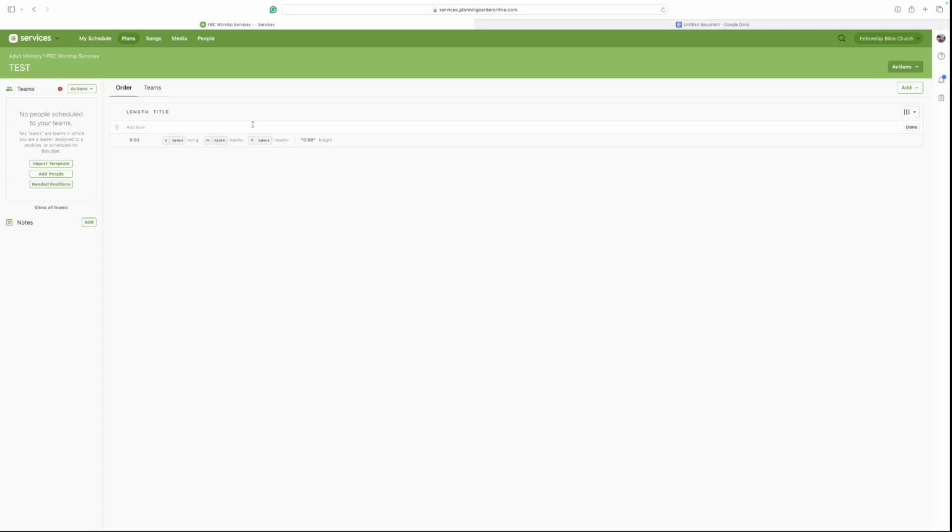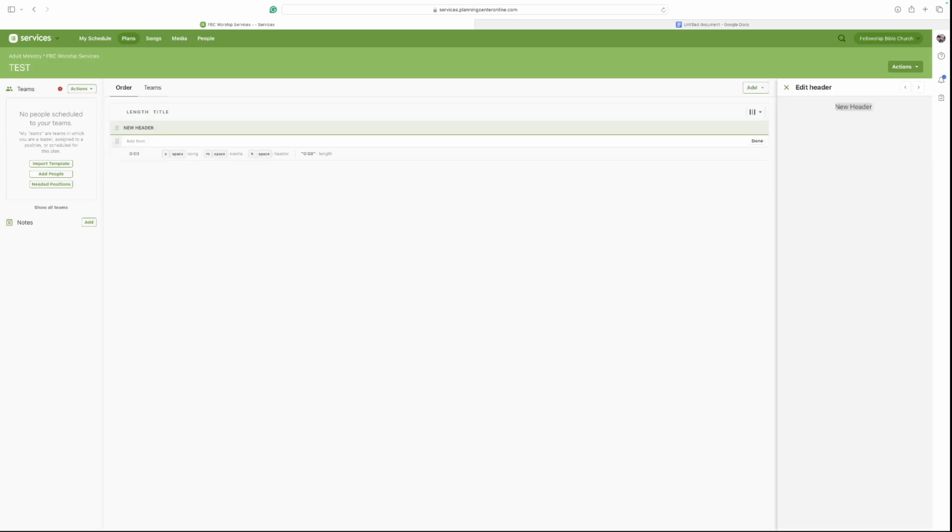Now, one of the wonderful things about Planning Center is that they have some shorthand here, and you can hover over the spot where you want to be and hit an H, and it will create a new header. This header doesn't do anything other than let you label things. So we'll label this game in all caps. Next, we're going to add another header for announcements.